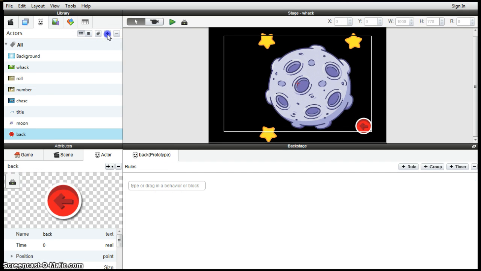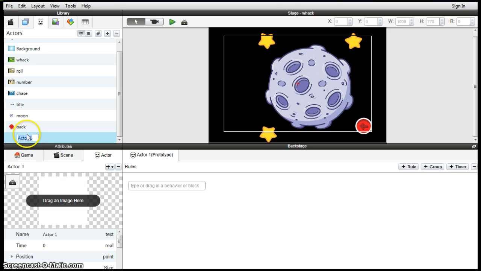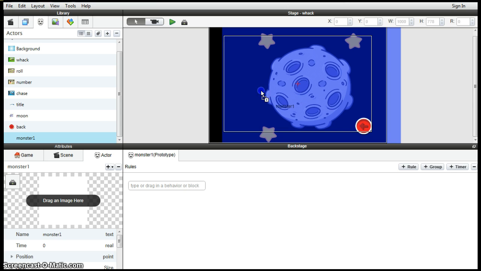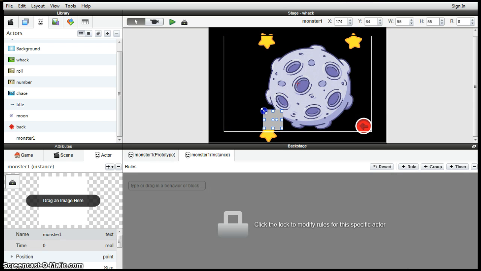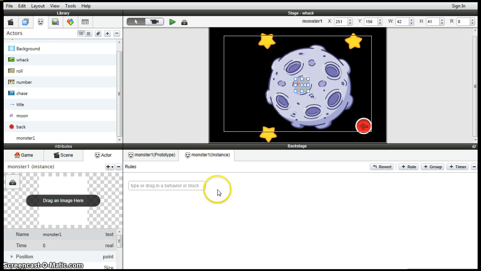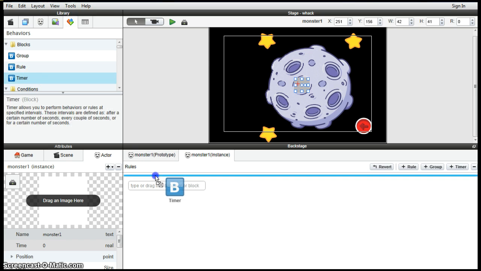Okay, so let's create our monsters. Step one again, as nearly always, will be to create a new actor. Let's call it monster number one. There he is, monster number one. We can just drag and drop it into here. Right now he's a gray square, but of course he's going to change, and he'll flick from being a transparent square to being a little character monster. So we want him to flick on and flick off, at a random number of seconds. So we're going to use the timer function.